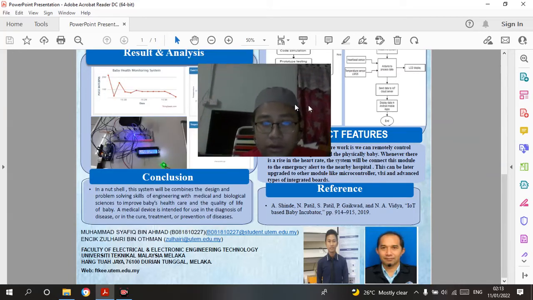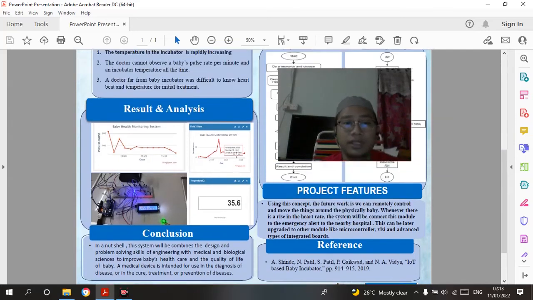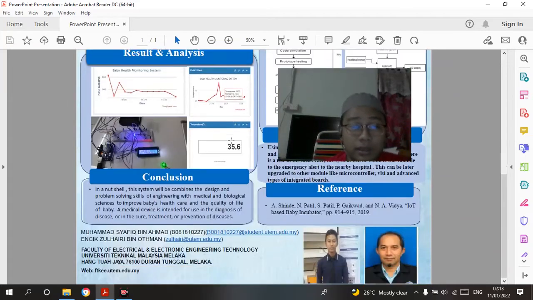blocks. Okay, for the conclusion of this project, in a nutshell, the system combines the design and problem-solving skills of engineering with medical and biomedical science to improve the baby's health and care and the quality of life of the baby. A medical device is installed for use in the diagnosis of disease or in the cure, treatment, or prevention of diseases.